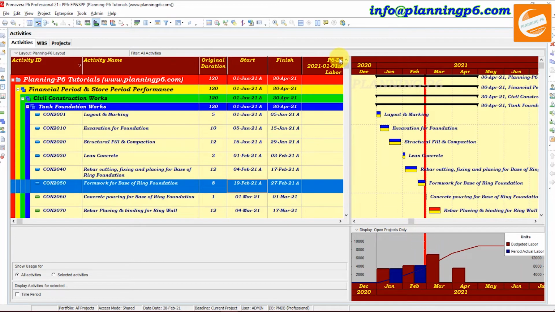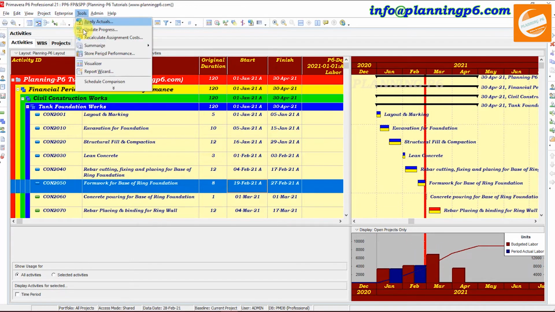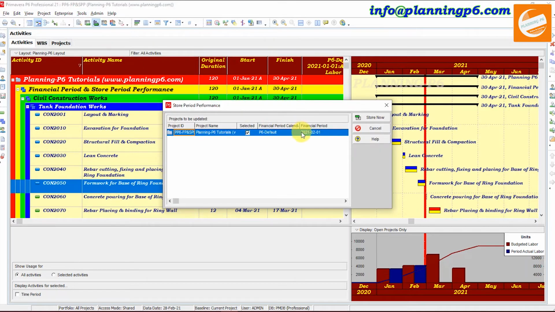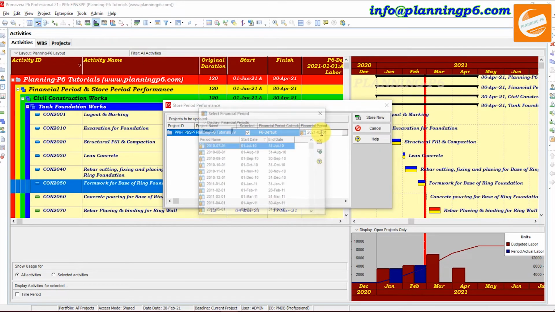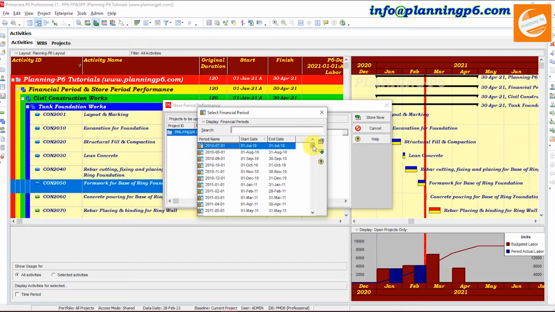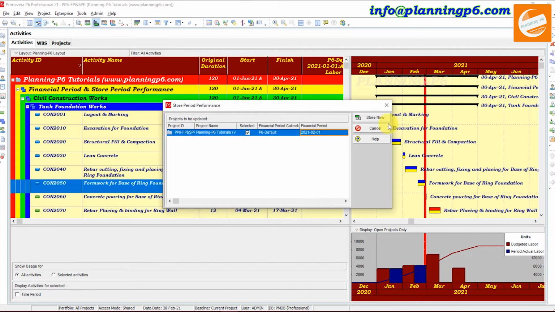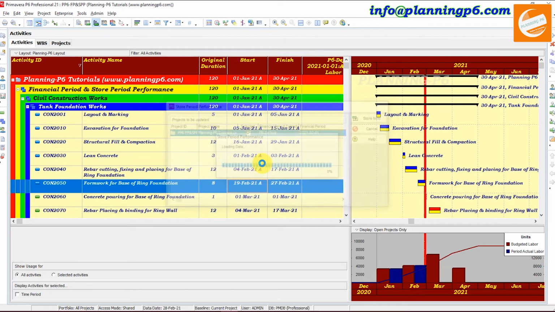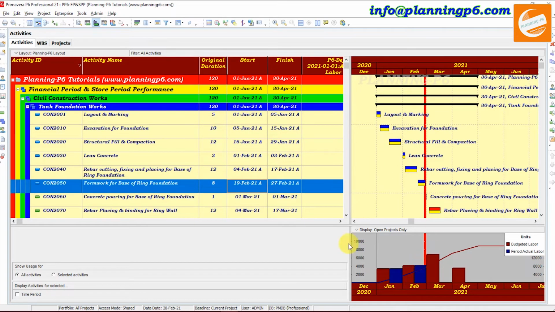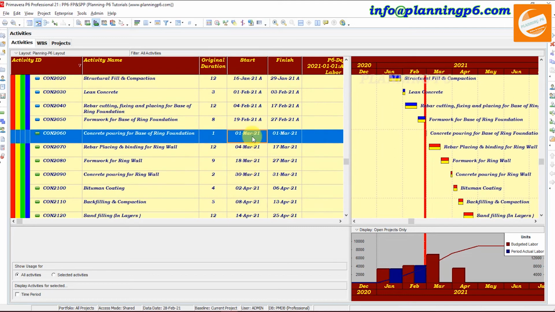Now, what we will do here, the tools and store our second month performance here. Be careful while selecting here. So, this one is 28th of the February. Okay, store now. It will store. Yes, I want to store it. After the storing, now suppose I want to just update the third one.